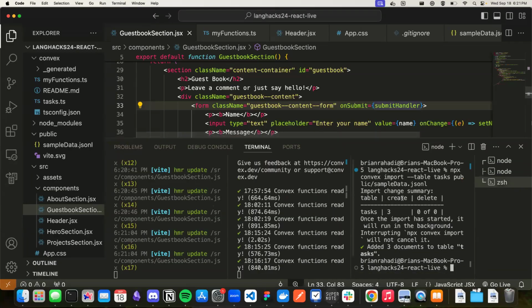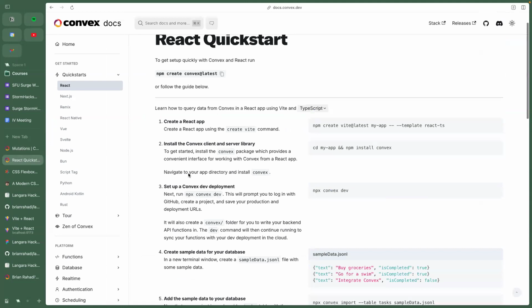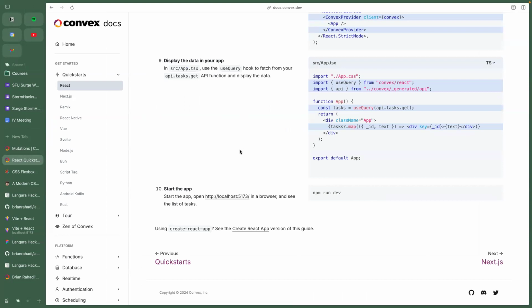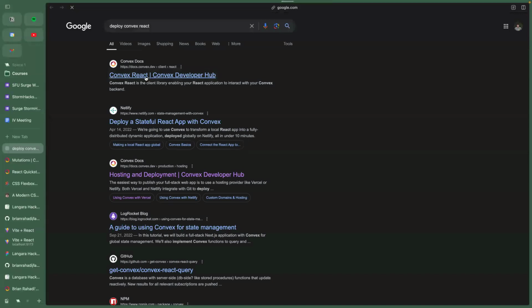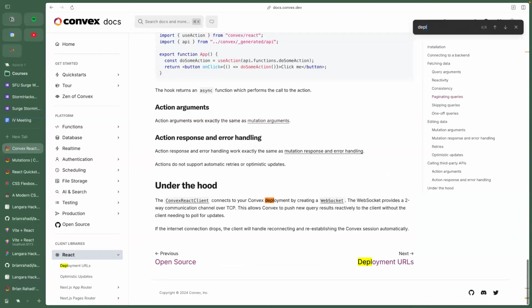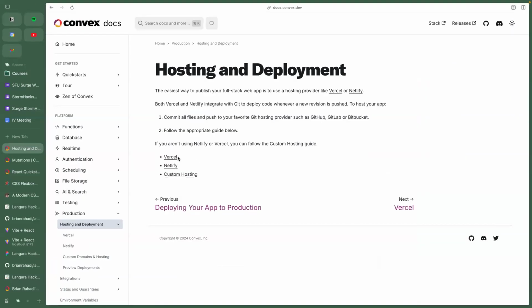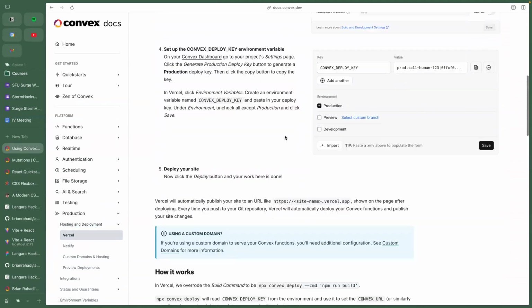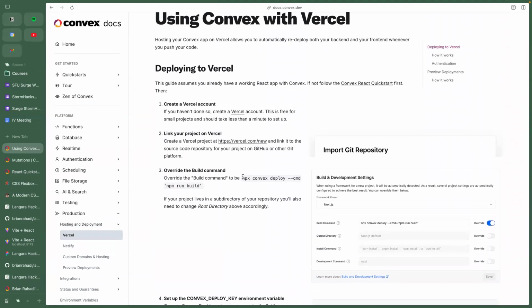Let's see. I'm just going to look up how to deploy Convex React. Hosting and deployment, yeah. So we can use Vercel. Vercel is one of the ways to deploy it, so I'm just going to use Vercel here. It should be really quick. Create a Vercel account. You can create a Vercel account later on. So we can just use this Vercel account.